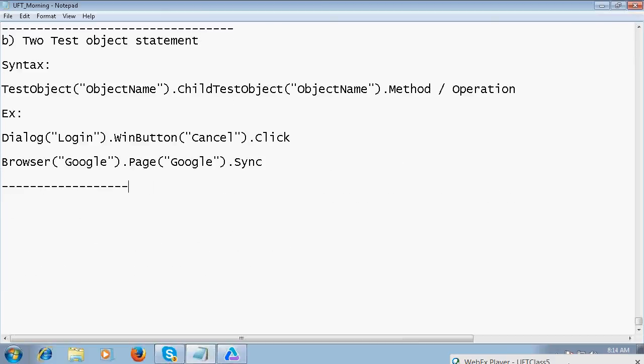Next, same way, now you guide me, Anita, three test object statement. Put mute, Anita, someone. A high noise is coming from your side. Put mute. Try to rectify the voice device. Use headphones.